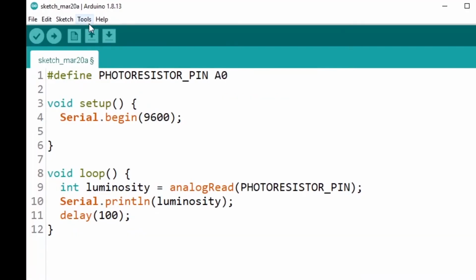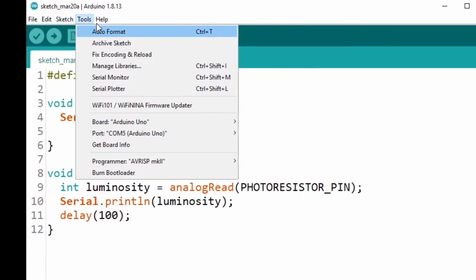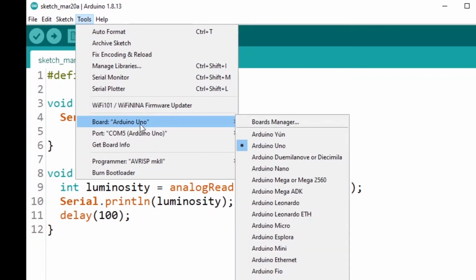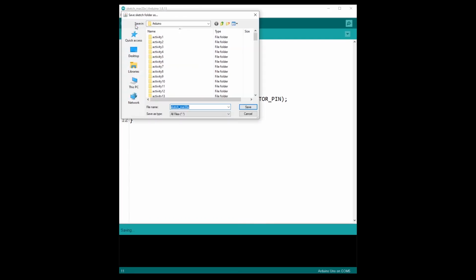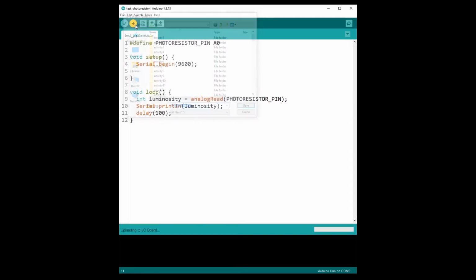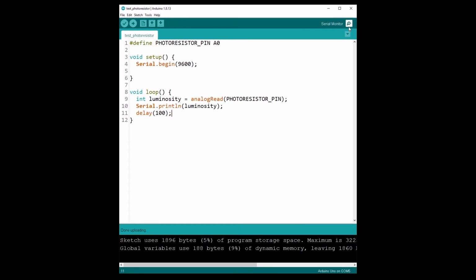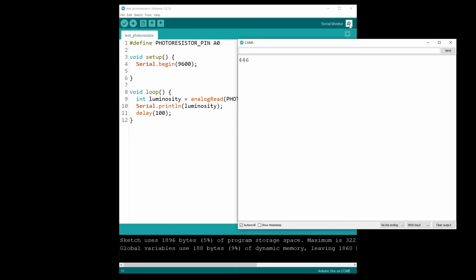Okay, now you make sure in tools that you have the correct board. So here I have Arduino Uno, the correct port. Okay, and then you can directly save and upload the code. Let's name it, for example, test photo resistor. And let's open the serial monitor here and let's see what we get.